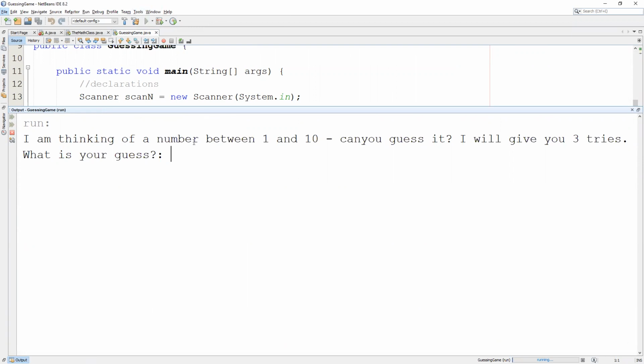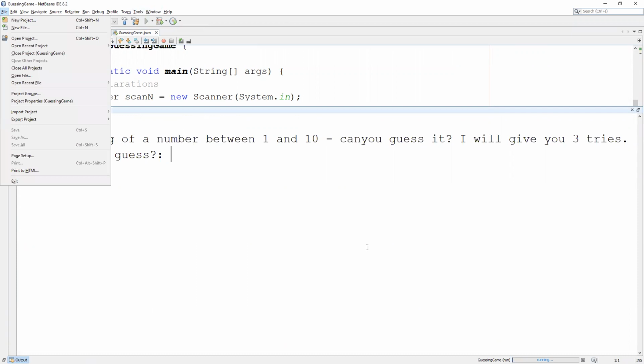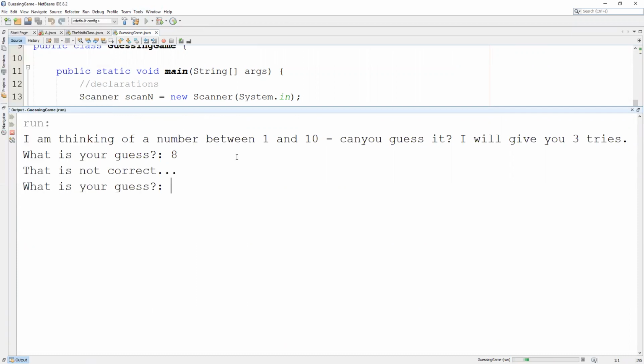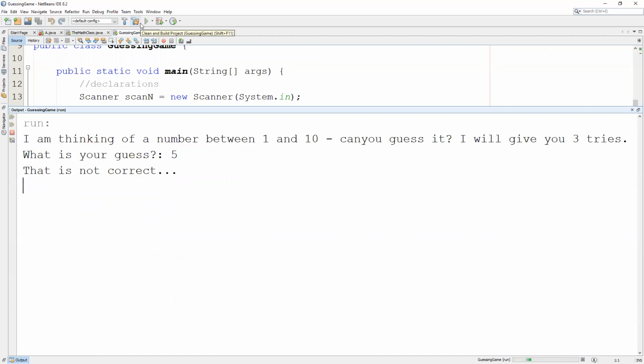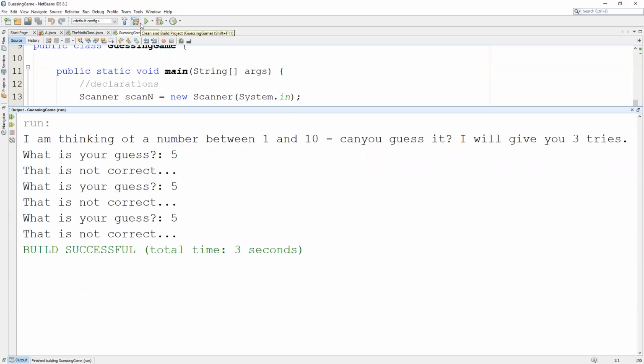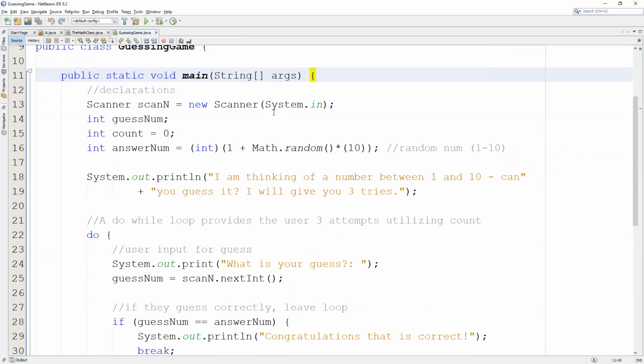So what is your guess? Oops. Is it 8? No. Is it 5? No. Is it 3? Luckily enough, I got it on my 3rd try. It was the number 3. But if I got it wrong all 3 times, then the program would just end. It would never say that I was correct. So how exactly does this run? Well, let's take a look at the code.